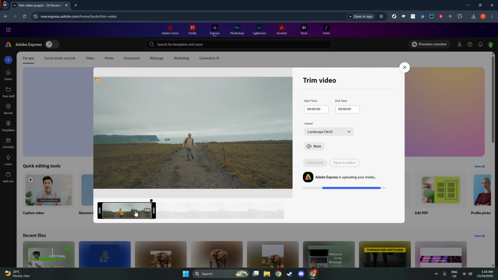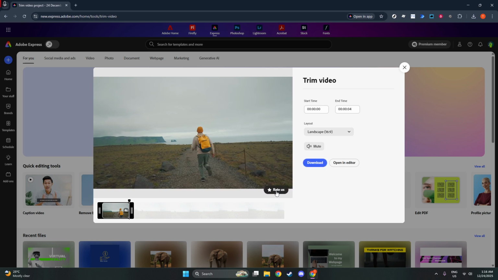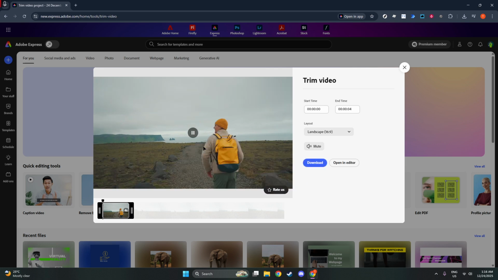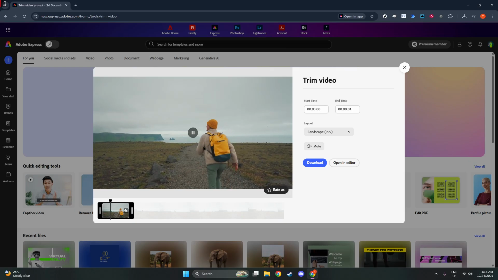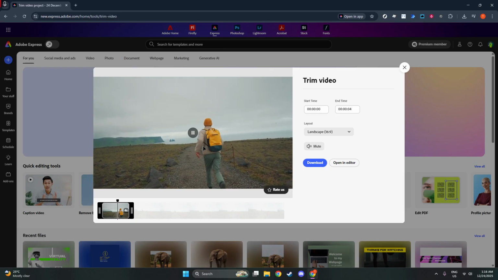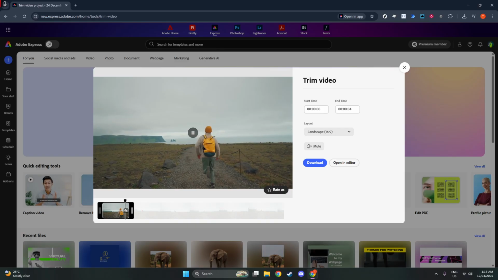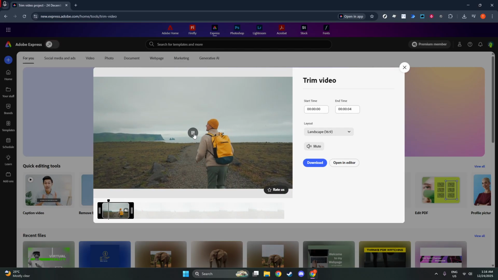When your video loads, you'll see trim handles on a timeline beneath the preview. Drag the handle on the left to set where your video should begin, and drag the handle on the right to choose where it should end. As you adjust, keep an eye on the preview to make sure you're capturing exactly the section you want.